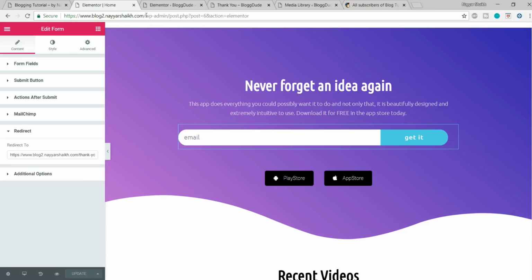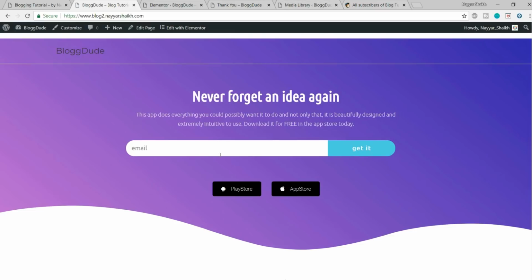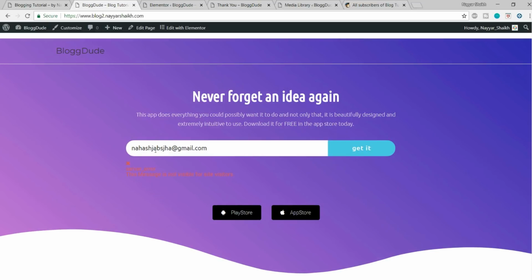Now let's see whether everything is working fine or not. So let me delete this. Let me do a test. So let me enter an email, some weird email like this. Let me click on get it. Okay, it says server error. The message is not visible for site visitors.